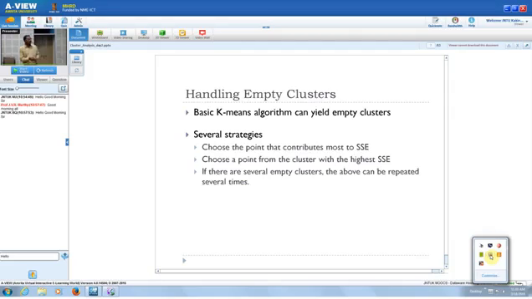Choose the point that contributes most to SSE, the sum of squared error. Choose a point from the cluster with the highest sum of squared error. If there are several empty clusters, the above can be repeated several times. We need to repeat with various cluster centers. Next one.